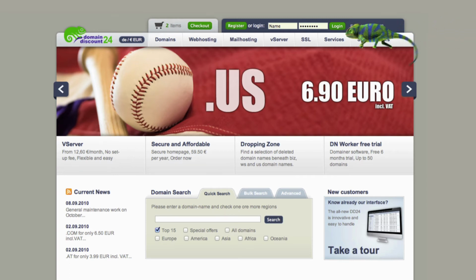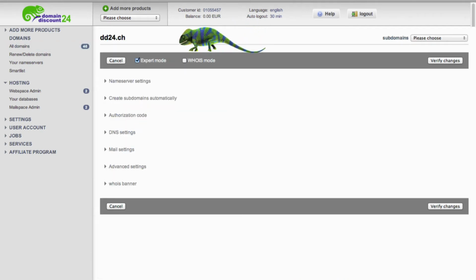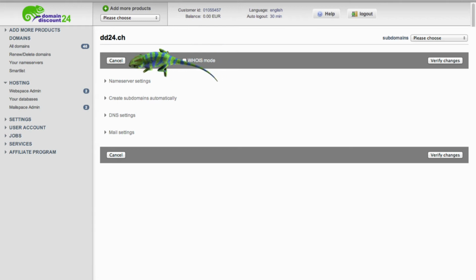Please log into your account to configure your domains. Then choose All Domains in the navigation. You can configure your domains by clicking on a domain name in the list with all your domains. The Expert mode is only for advanced users. For instructions, please go to DD24 Wiki.